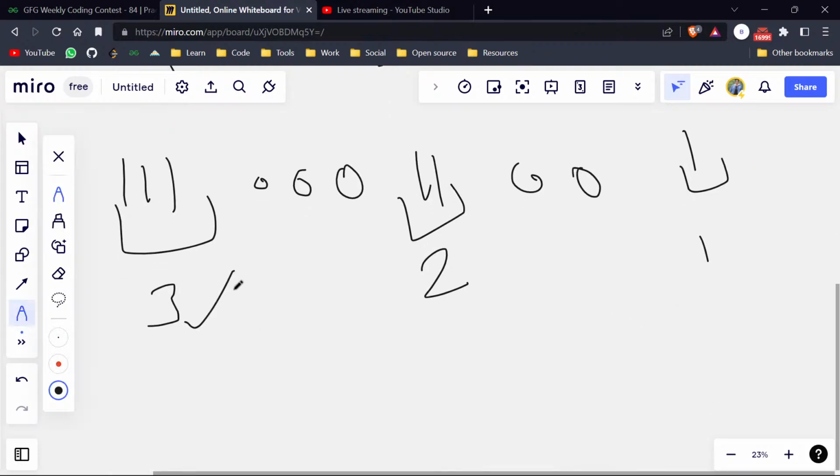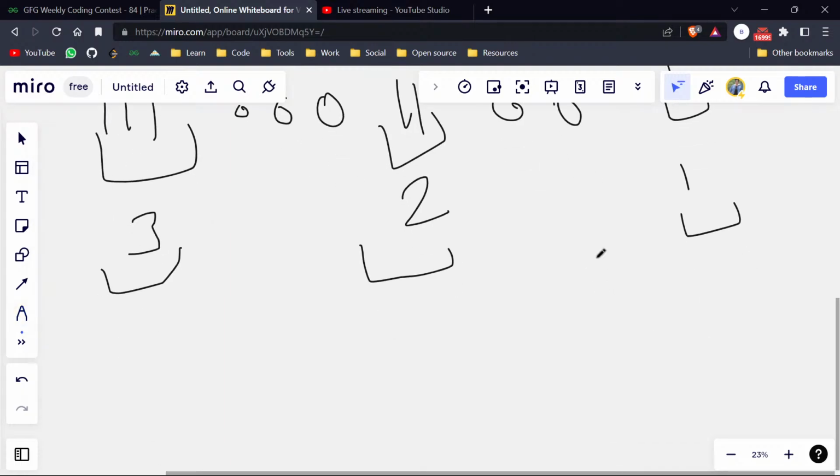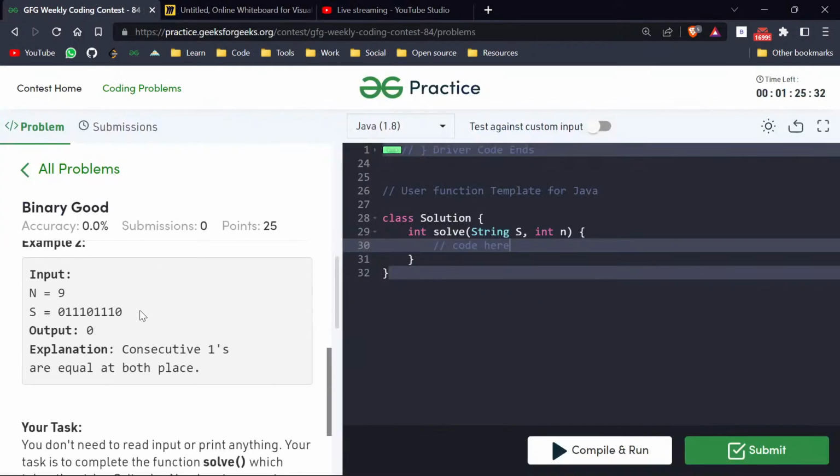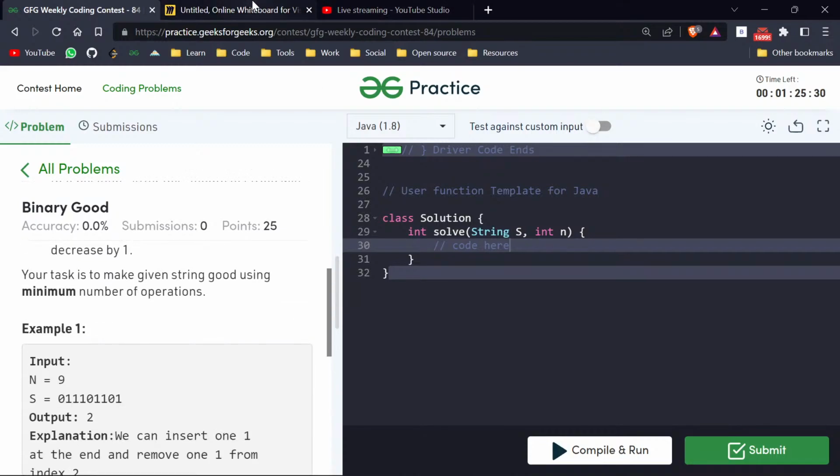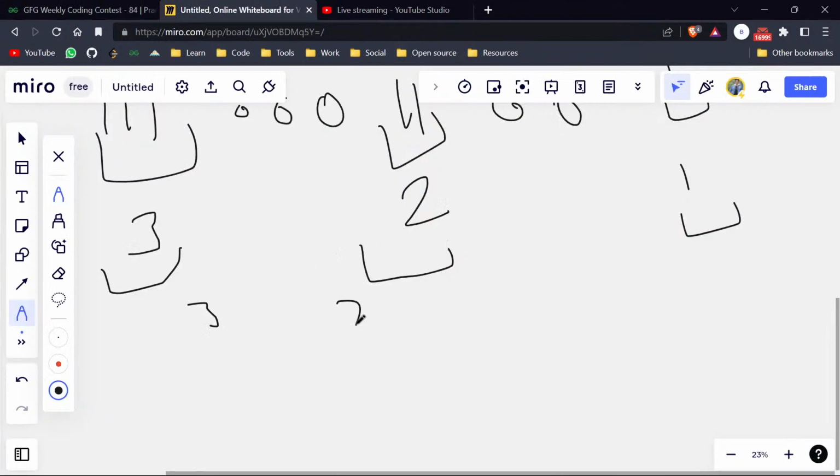So first of all we need that number, right? So this three, this two, and this one. So first of all we will get this number, and I think we can also store it. So first of all, we will store this number 3, 2, and 1. And after that, we have to find what is the closest one.